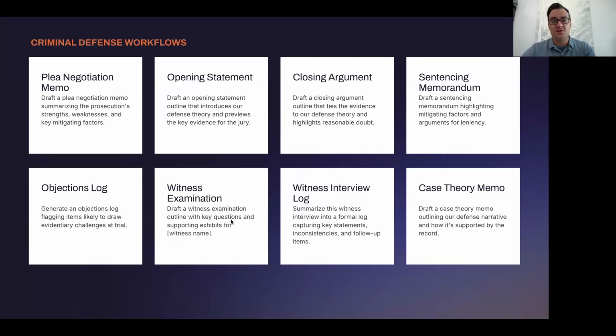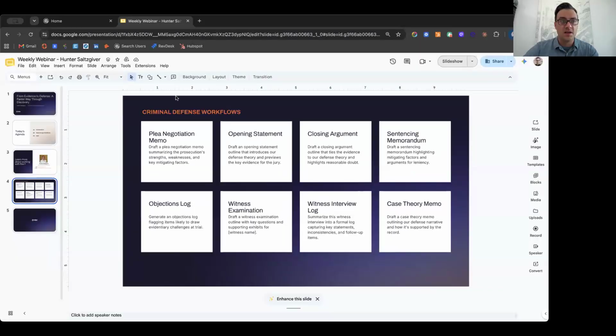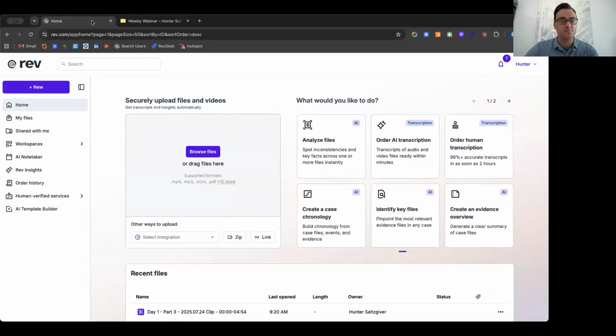But first, let me dive into Rev and we'll show you a little bit of how we access all of our files and get to the Insights tool. All right. Here's my Rev account. Just a brief orientation, right? We have a lot of different workflows present for you just right here. You click on Create an Evidence Overview. We're going to ask you for those files and get right started on it.